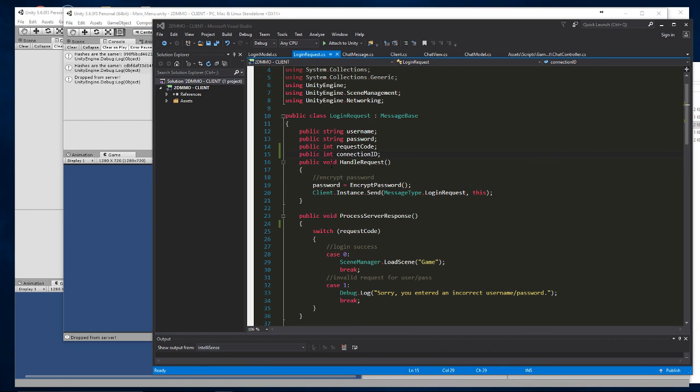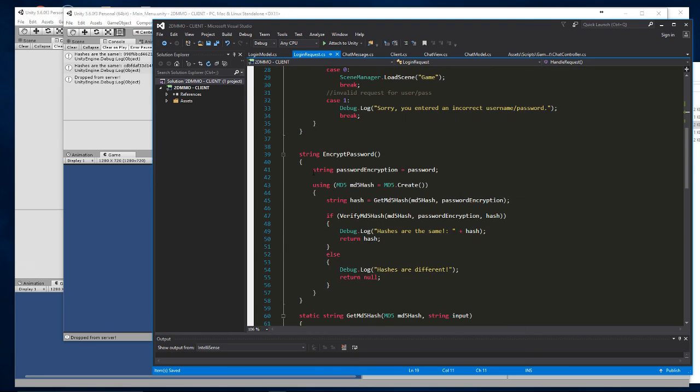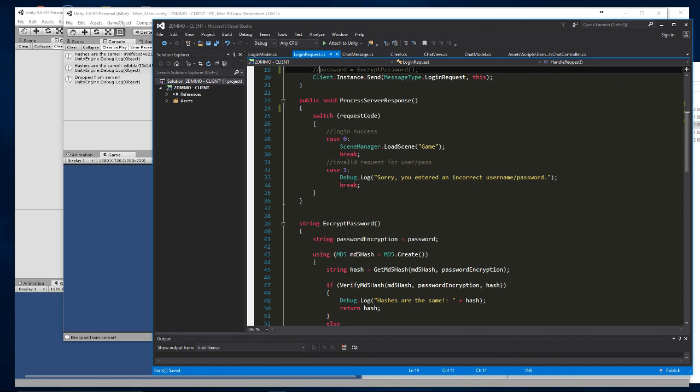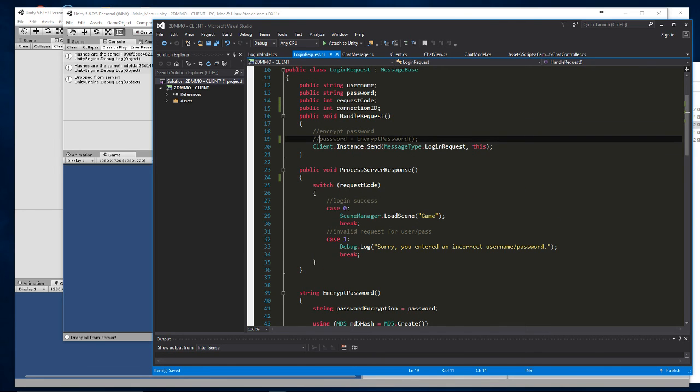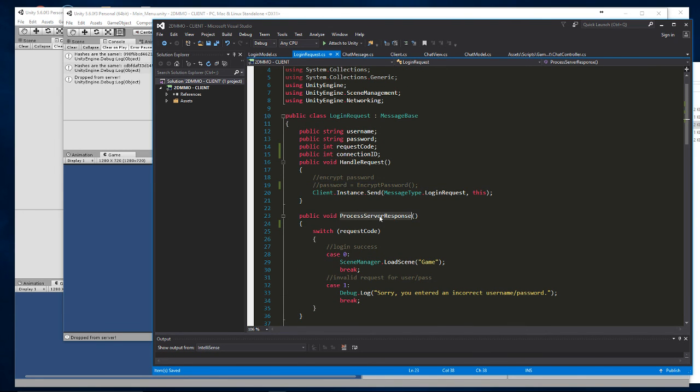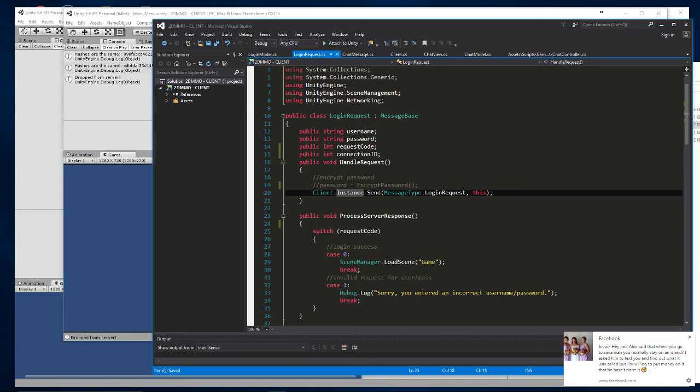All right, so let's go ahead and see here. We're gonna say password equals encrypt password. We're not gonna do that anymore. All right, we're just gonna pass in our password. I'm not gonna encrypt it. Let me go ahead and see here. Encrypt password is using all that good stuff. Yeah, we're not gonna do that anymore. All right, let's go ahead and process server response, client instance send, handle request. Okay, good deal. Let's go ahead and run this.